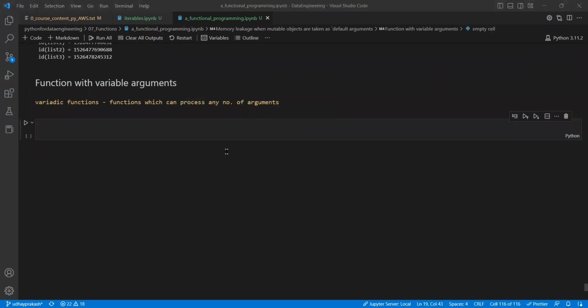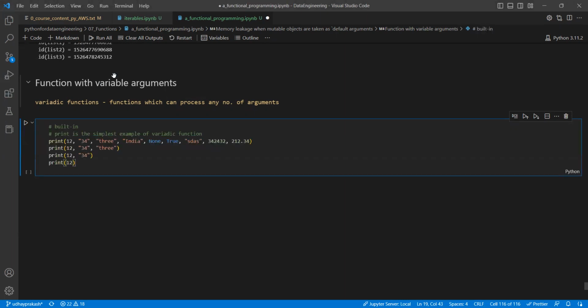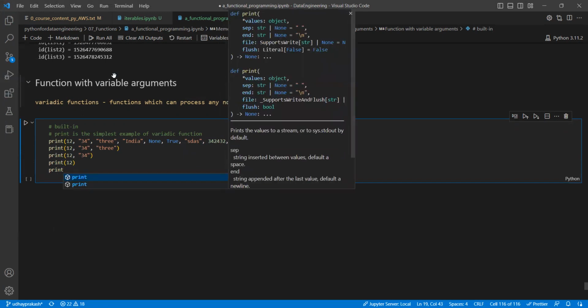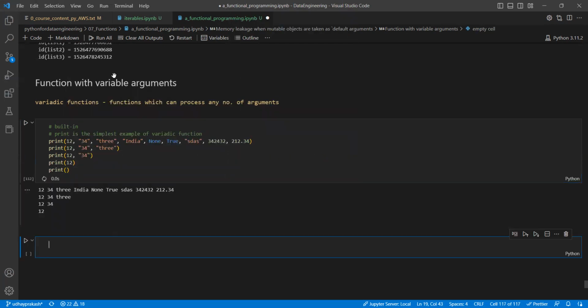This is a relatively new concept, but I don't think it is something very new for you. Hope you remember from the starting day you are using a built-in function called print. Print function, if you pass any number of arguments, any data types, or if you don't pass any value also, it will work. This is a good example of a variadic function. A function which is ready to accept any number of arguments is called a variadic function.